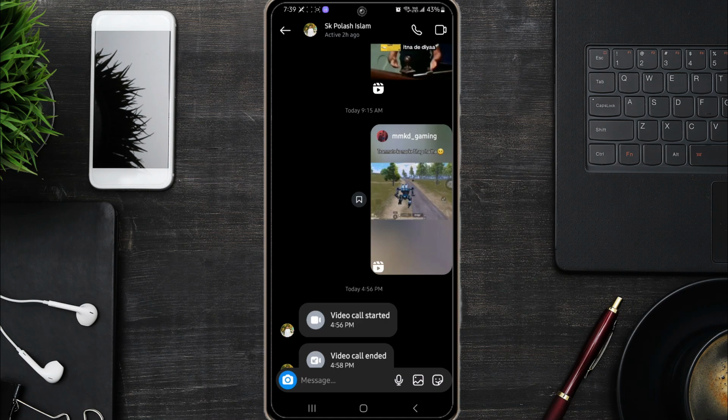So this is how you can delete your reels or your chats from both sides on Instagram.